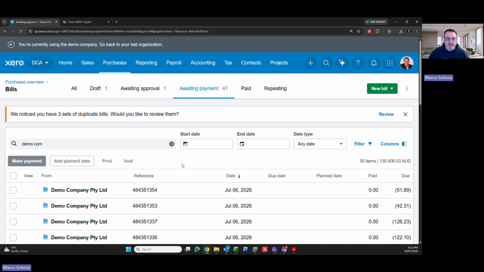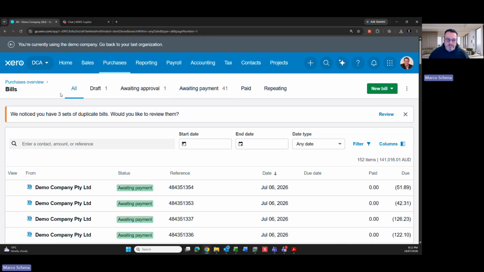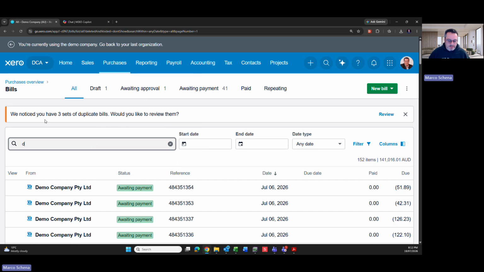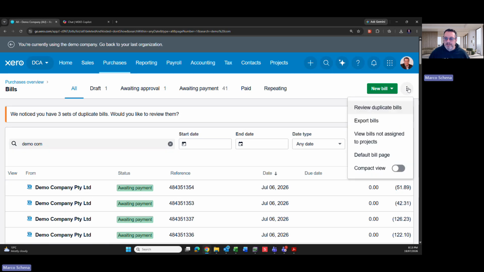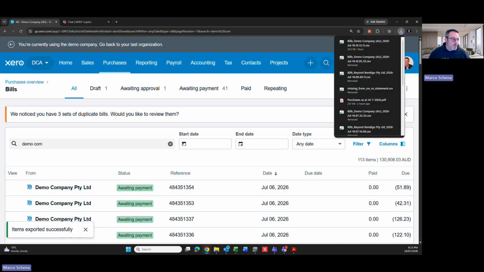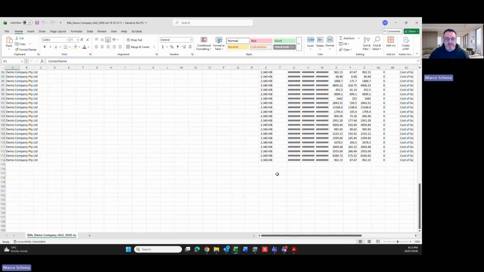So first thing we need to do is export out all the purchases from this supplier. So if we go to purchases and then to bills and then to all, type in a filter of the company name. So in this case, it's demo company. Then we're going to click on the 3 dots here and export the bills. Click on export. And what that will do is it'll create a CSV file of all the bills in Xero for this supplier.